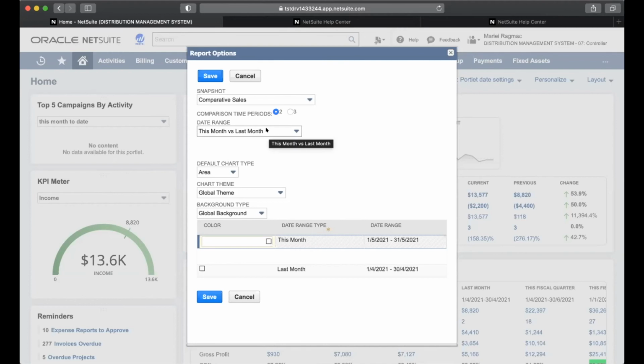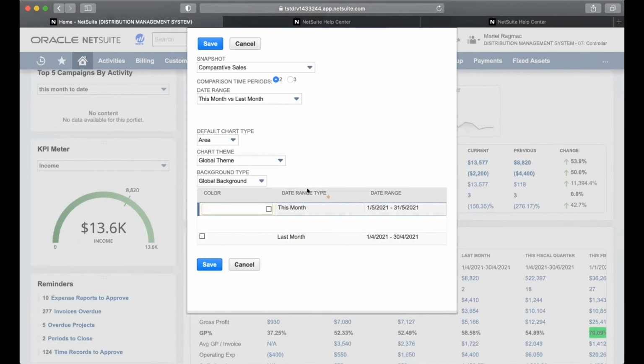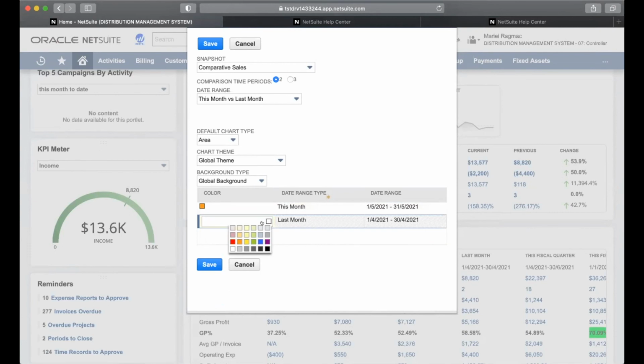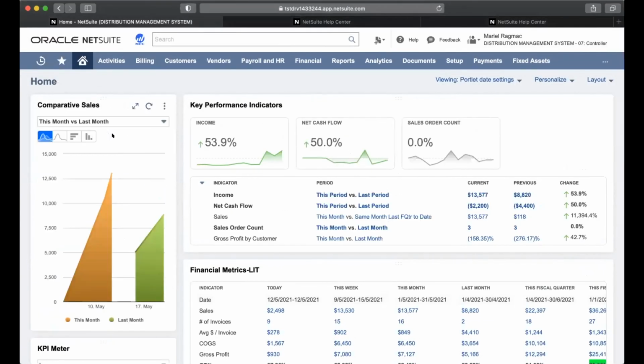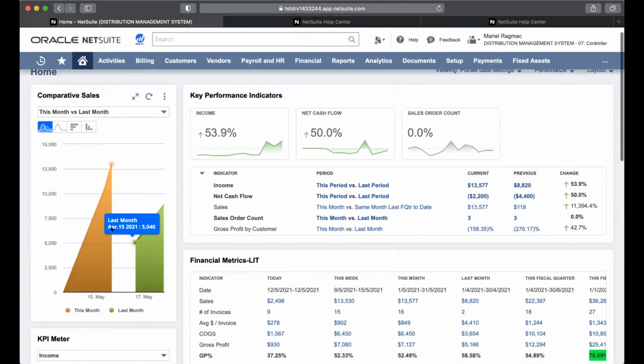And you can choose the date range. So what periods are you going to compare? The type of chart. This is just the chart theme. And then for the date range columns, you have the option to change the colors so that when you're viewing the snapshot, it's more pleasing to the eye maybe, or it's easier to identify the data. So I'm going to set a different color for each column. Okay, and I'm saving it. So it's going to reload. Okay, so that's my comparative sales snapshot.